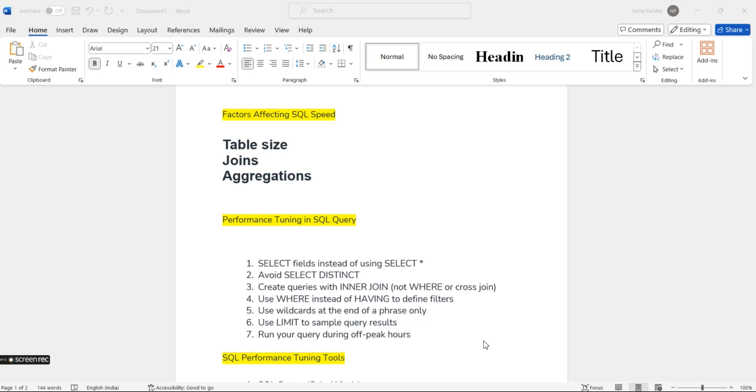Suppose for any alphabetical search or any search we are using the wildcard. So use the wildcard at the end of the phrase only, instead of, for example, select from table where a number is like that. Then again, use limit to sample query results. Always try to limit your query. Suppose you require only 10 or 15 records, so try to limit that instead of fetching all the records.